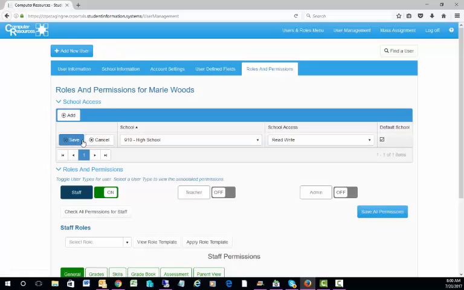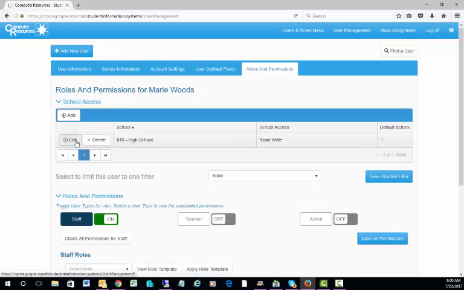Once we have that information entered in, we're going to click on Save. When you come into this area, it does default to the roles and permissions being a staff user. We are going to change that for Marie, but because right now it is on a staff record, we have access to the ability to limit a person's access in the staff portal to a specific filter.